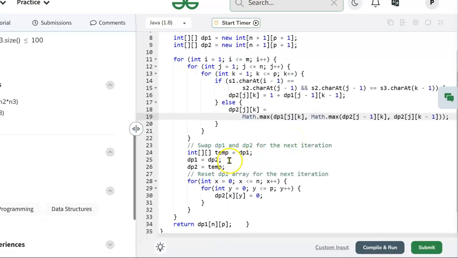That is happening down here. We do the swap, and then we reinitialize DP2. That is, we go through each iteration, DP2, we initialize it to 0 because we don't know what's going to happen in this iteration. We know what we've done so far. That's stored in DP1, and that is where we will return the value.